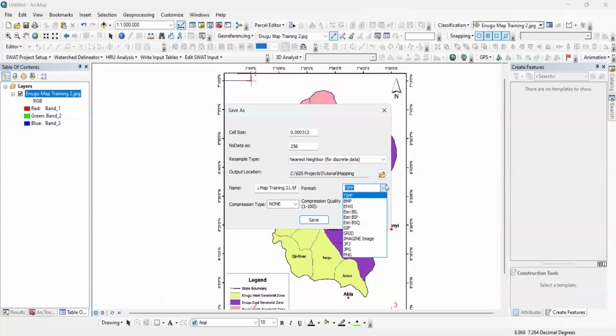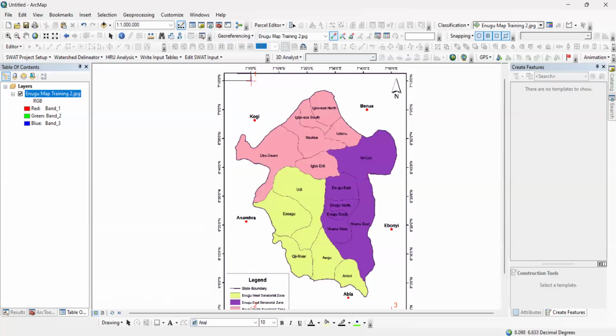We have MV, we have grid, we have imaging format and all that. But TIFF is the one that retains the coordinates. Other ones like MV, S3, BSQ, grid, imaging retain the coordinates within the map, but I don't think JPEG, JP2 or PNG does that. So our target is TIFF. So we are going to click on save. The system is going to process this, and then it's going to save it.